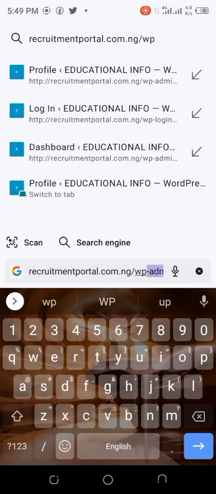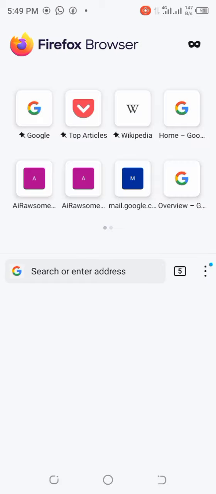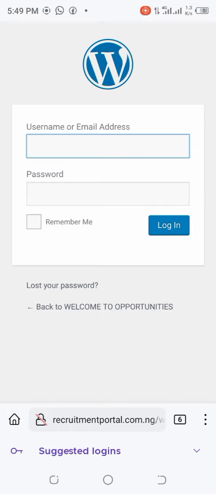dash admin. Now WP stands for WordPress, and dash admin, then slash. That's all. Just click enter to log in. All right, allow it to load.